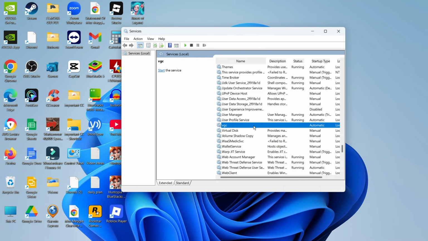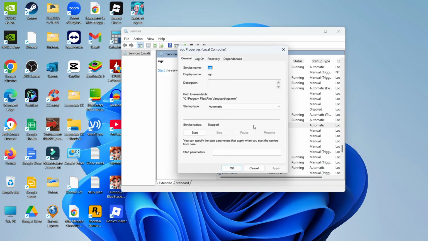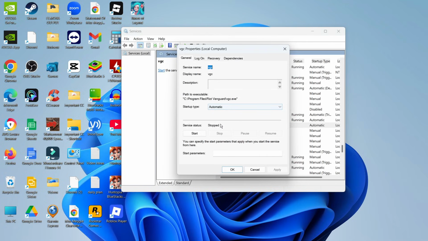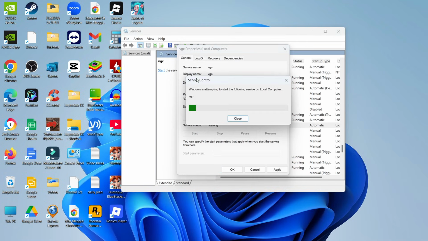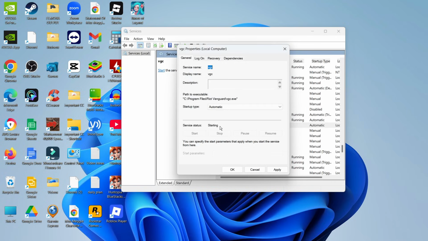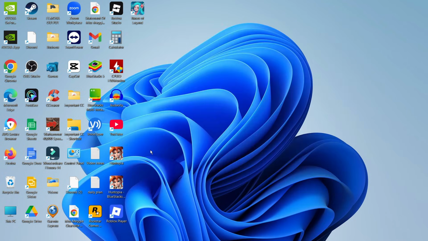Like this. Now double click onto this, and if it's set to manual, change it to automatic, and then click start to get the VGC started. This is for the Vanguard client, which can sometimes contribute to Valorant not launching successfully and having startup problems, including just having a black screen. Once that's started, click apply and OK to apply the changes, and again see if you can now launch Valorant.